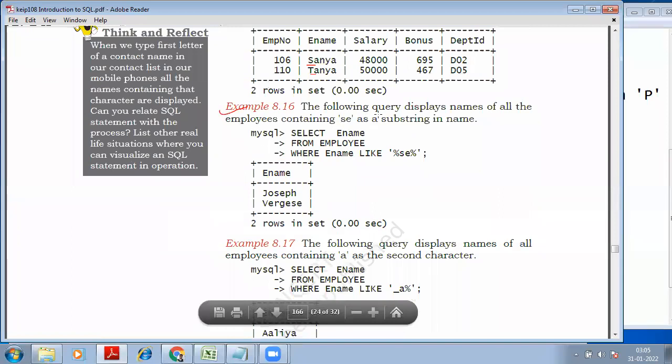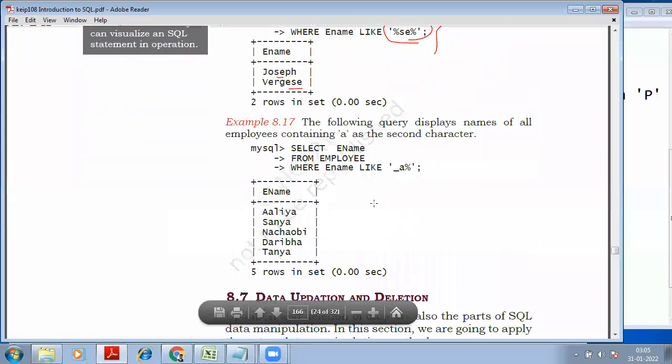One more example is there. The following query displays the names of all those employees containing AC as a substring in the name. It means AC will be in the middle of the name, for example Joseph, here AC is there, Vargas, here also AC is there. How will you write this statement? Select name from employee where name like this: you start with percent, then put AC, then end with percent. So this is the command.